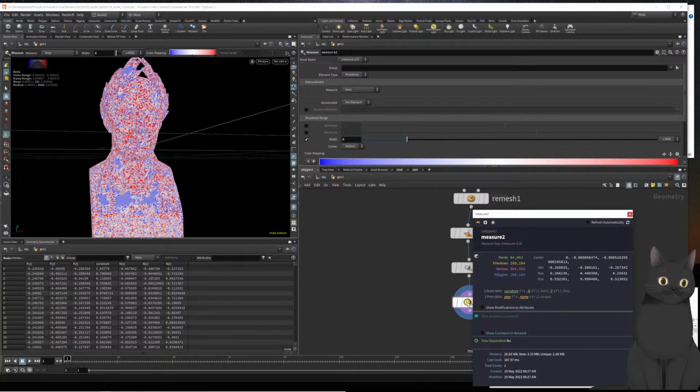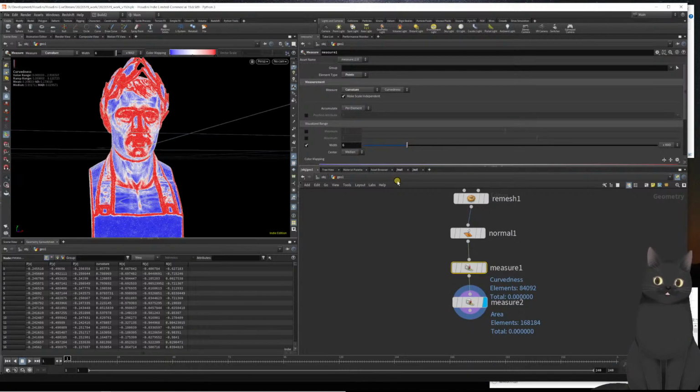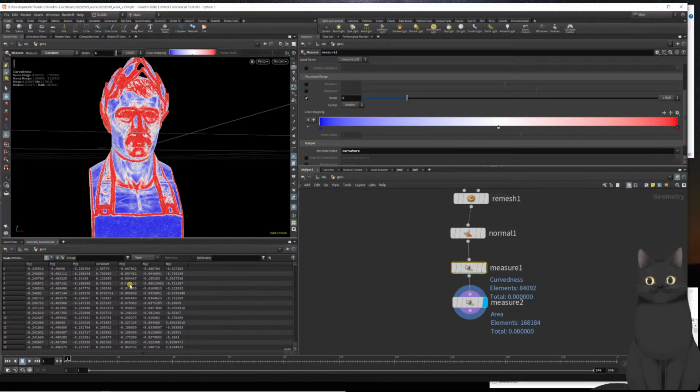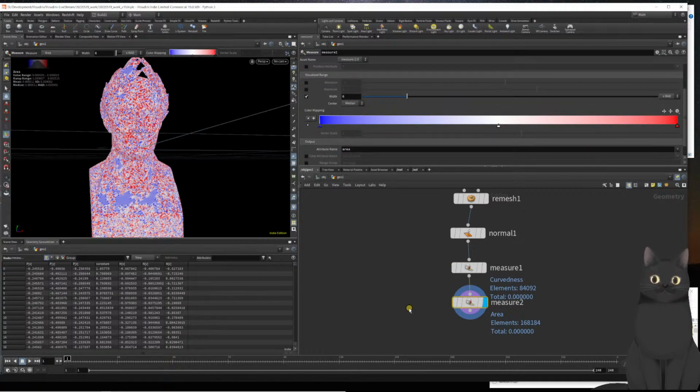And when middle mousing on the first measure node and clicking the info window, here we can see we stored an attribute called curvature, which is what we are visualizing up here in this node. And then down here in this node, I want to set this to work on points as well.